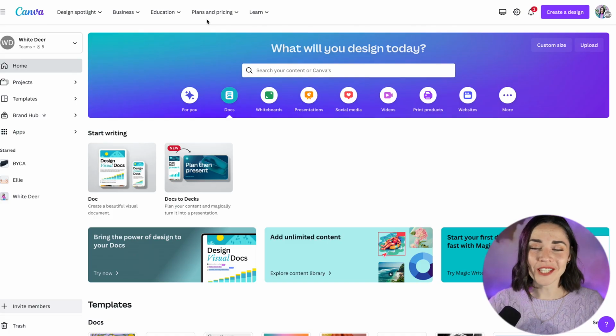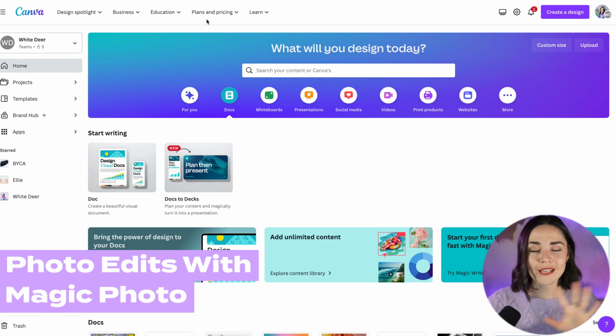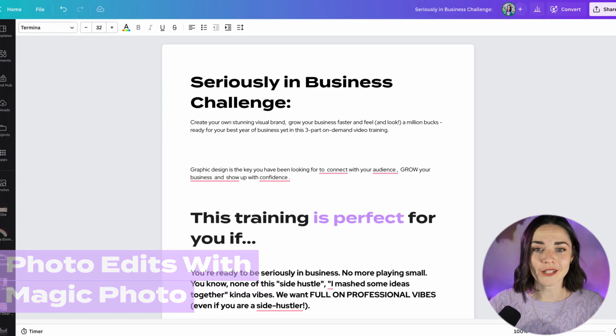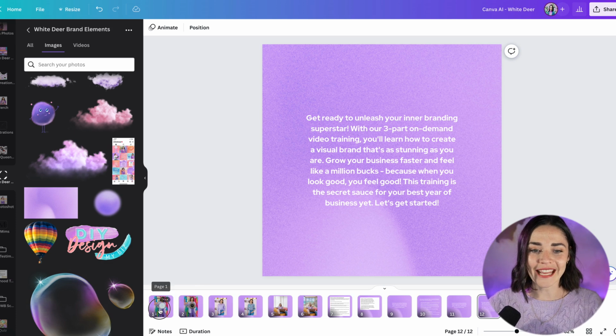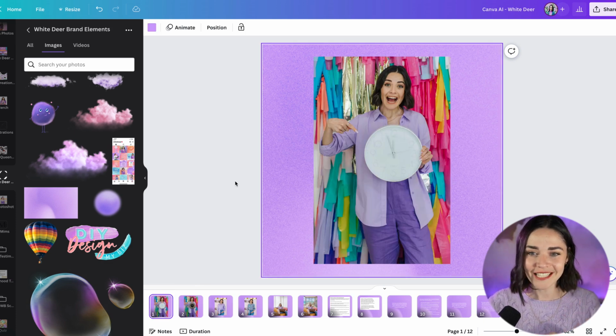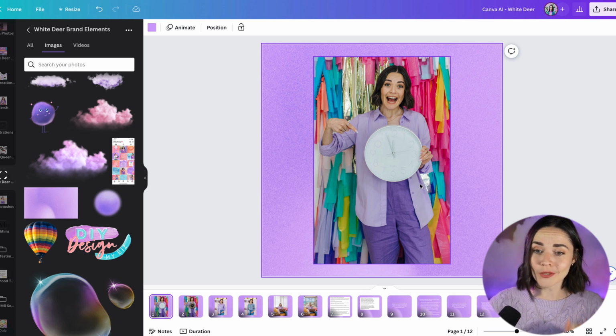So let's jump straight in. The first one I want to have a look at is all about manipulating photos in a really cool way. So I'm going to open up some Canva images now. And if you see on my screen here, there is a picture of me. It's one of the photo shoot photos that I took a little while ago, and you can see that I'm holding a clock. This was a really great idea, but in essence, the clock wasn't actually that visible.